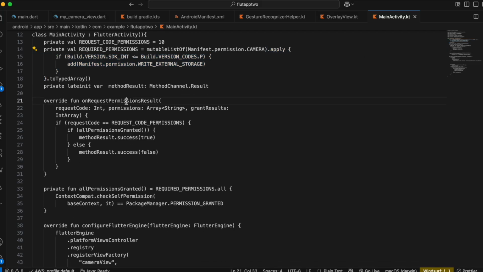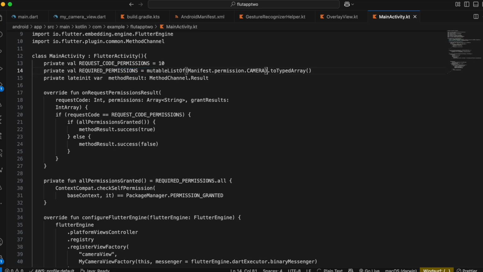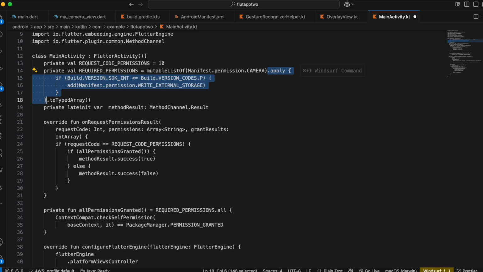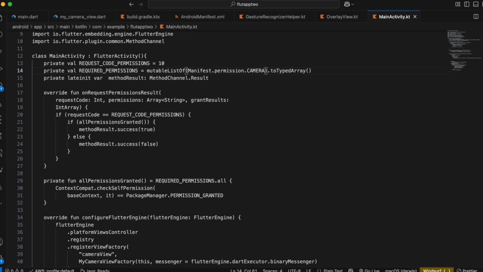And here we have this onRequest. I think otherwise if you are using this, it's better you add the external storage permission as well, otherwise your app will fail. So it's better we keep it like this. Okay, let me quickly check. Dot apply. Yeah, you can keep it like this.